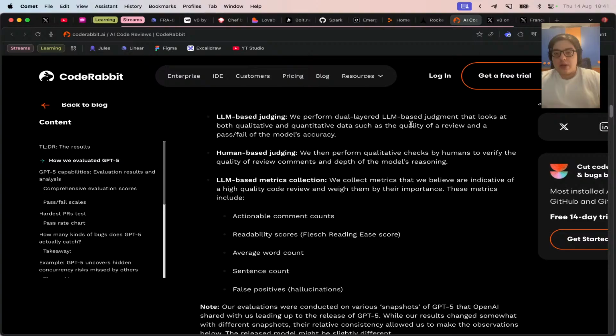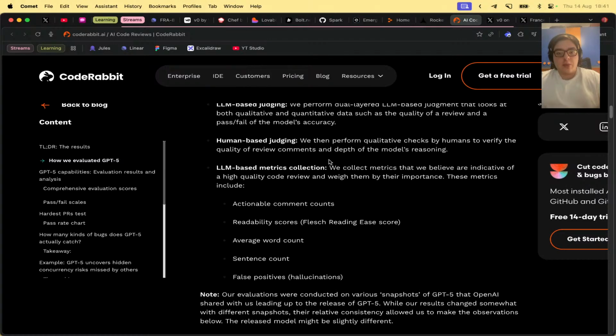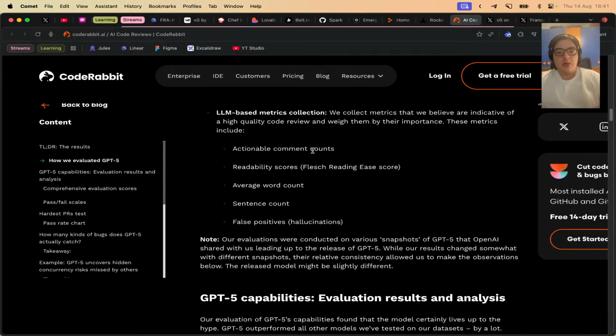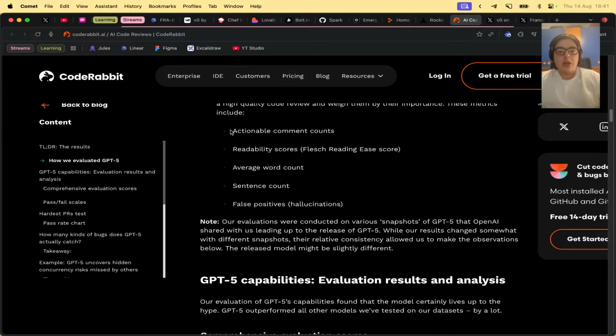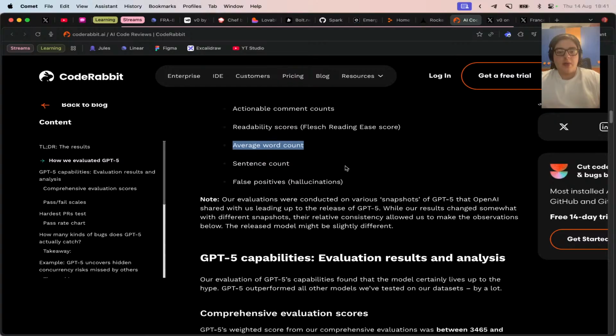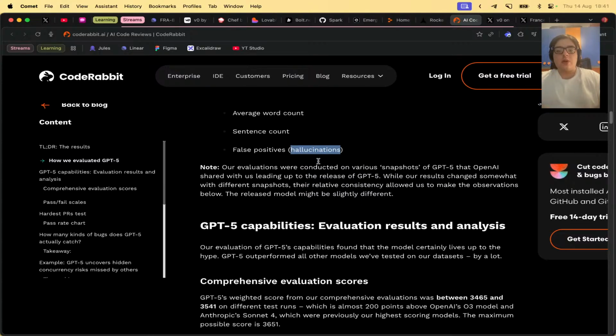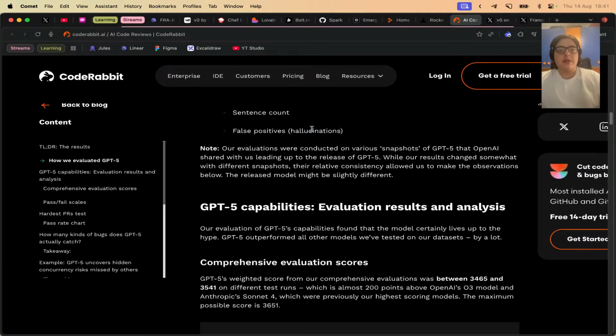We perform dual-layer LLM-based judgment that looks at both qualitative and quantitative data, such as the quality overview and pass or failure, the model accuracy. They also use human-based judging, so they had a human in the loop. Lane-based metric collection: we collect the metrics that we believe are indicative of high-quality code review and weight them by their importance. Those metrics include actionable comments, readability score, average word count, sentence count, and false positives. Yeah, it's pretty important to mention hallucination because one of the GPT perks is that you reduced hallucinations a lot relative to O3.